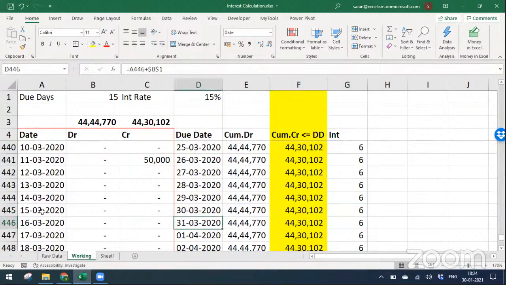As on 16th March, he needs to pay this. But how much did he pay? He paid this one till 31st March. As on 17th March, he needs to pay this, but this amount he paid till 1st April 2020. But do you have the information after 31st March?